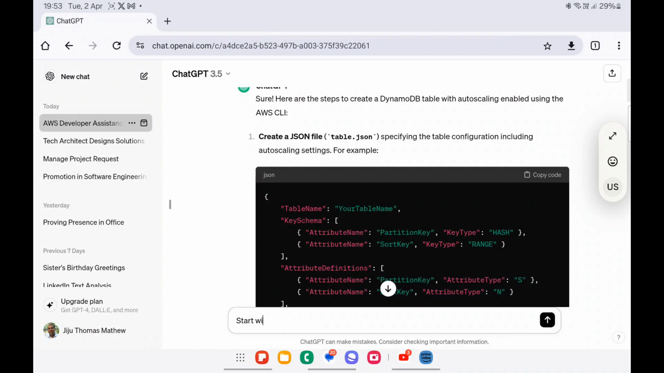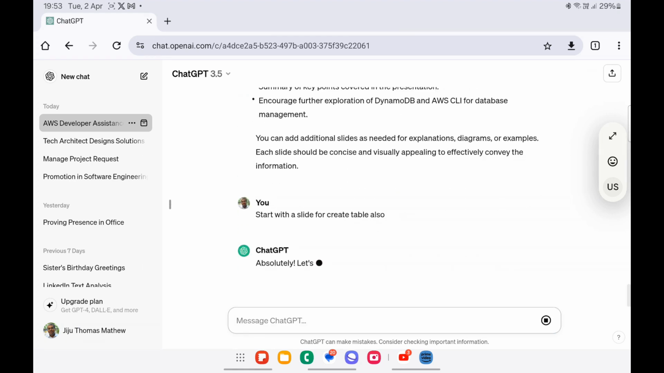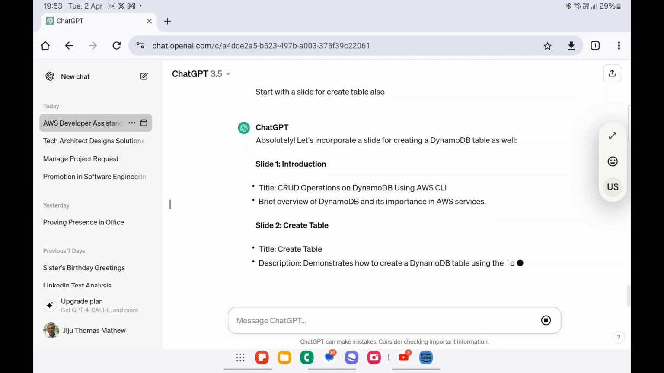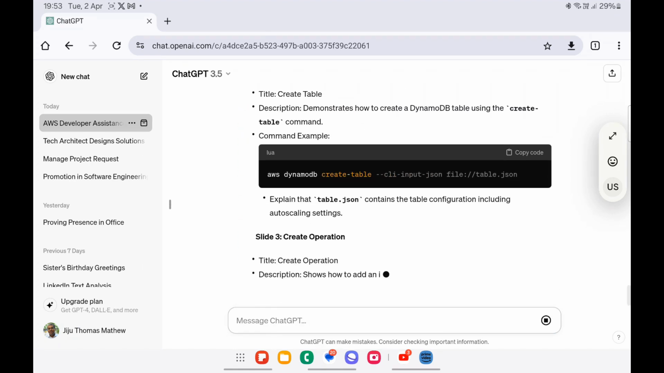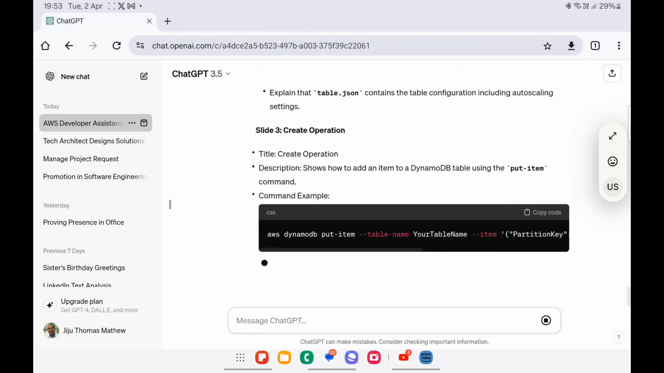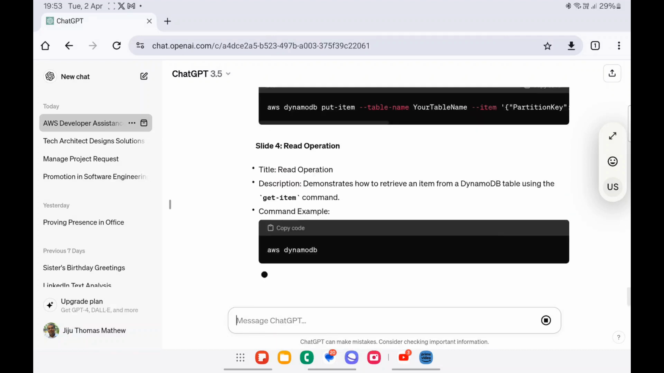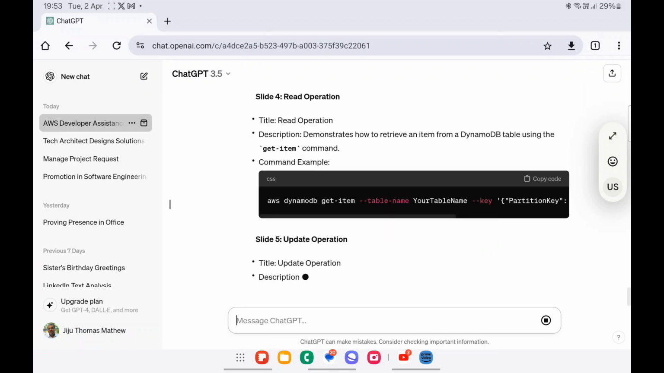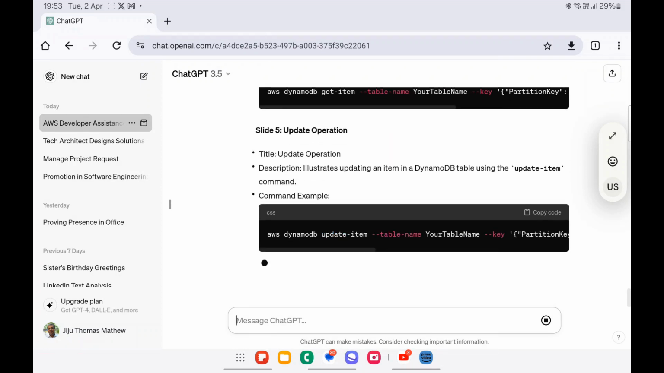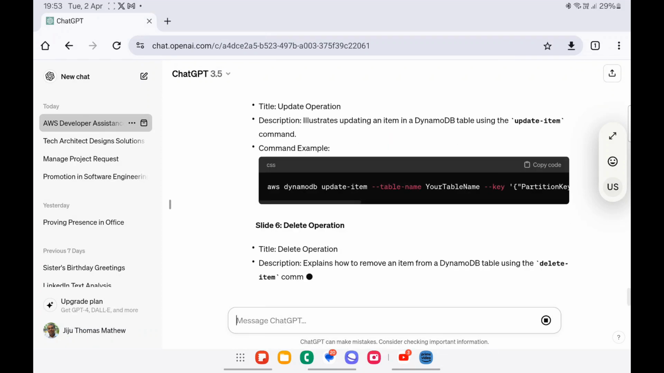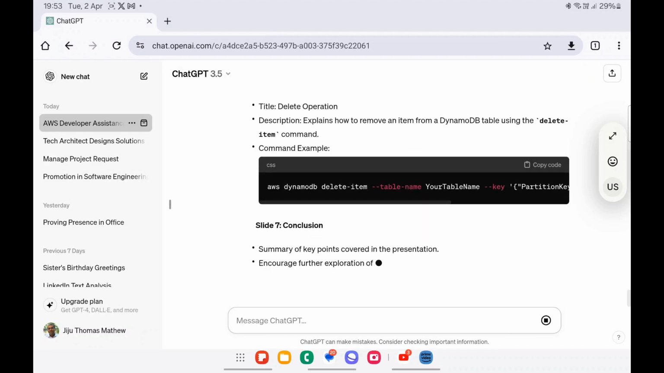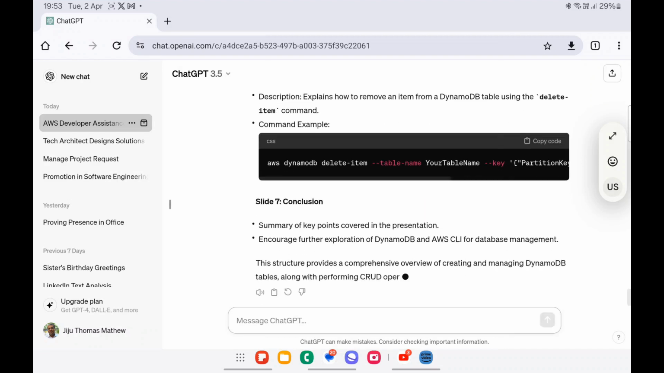Suggested in addition with the prompt. Start with a slide for create table also. See the response, "Absolutely. Let's incorporate a slide for creating a DynamoDB table as well." Now there are 7 slides in the draft.